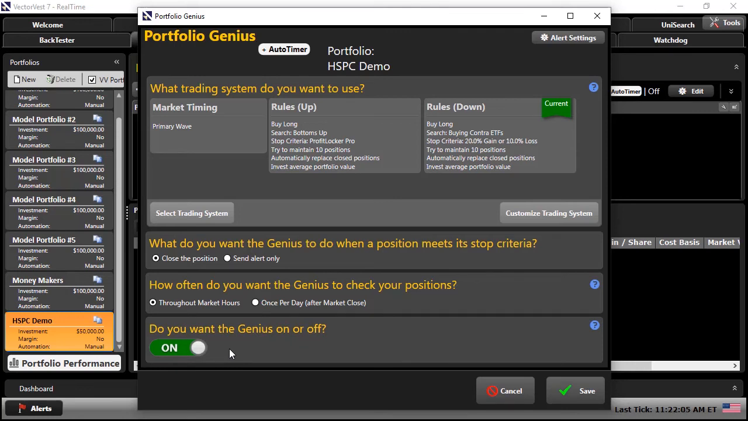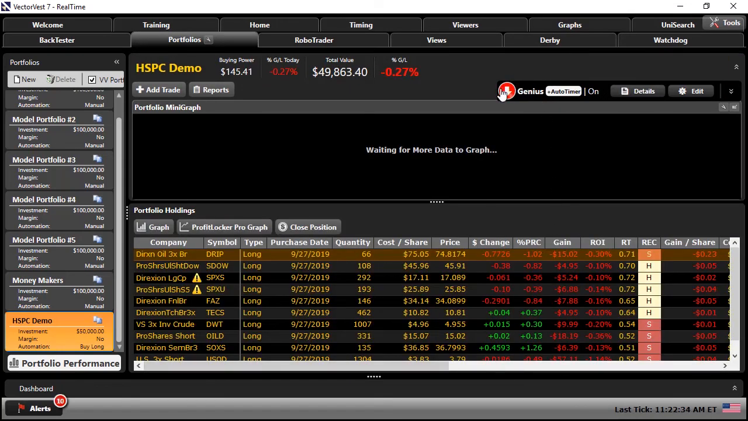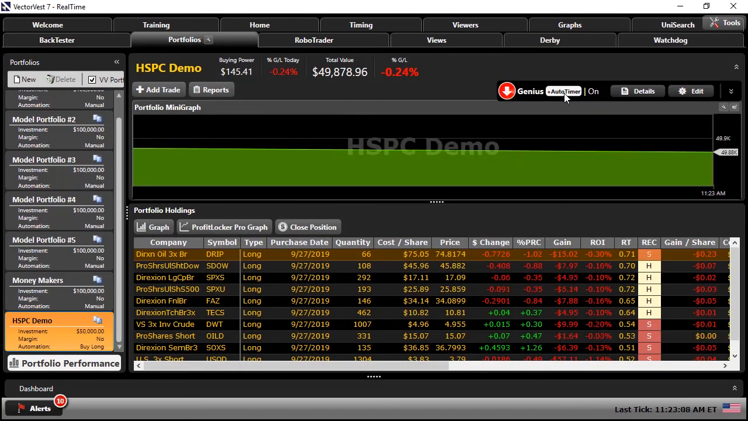And then finally, of course, you need to turn the Genius on to have it run your portfolio automatically. But I've come to the bottom of the global settings. Let's click the Save button. We see the current status of my timing signal is that the primary wave is down, and so the Genius is running the rules for my down situation.